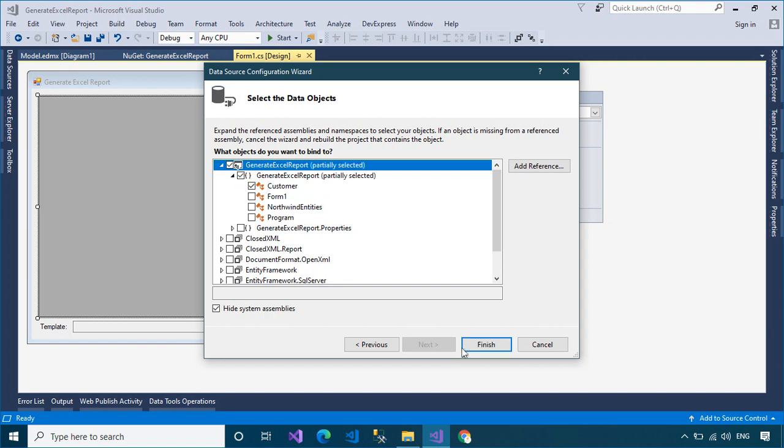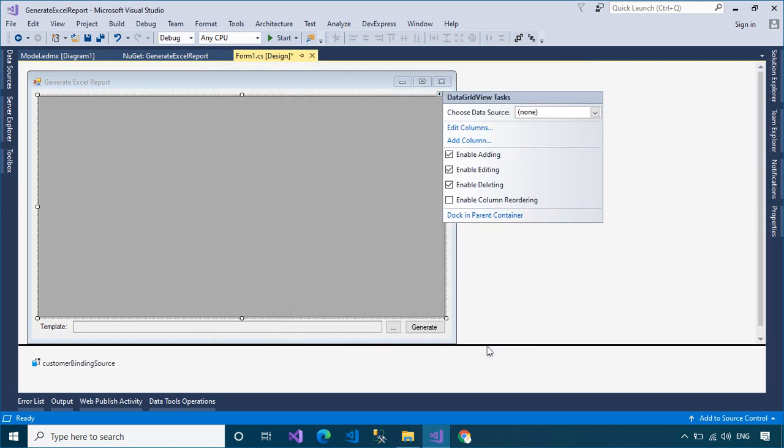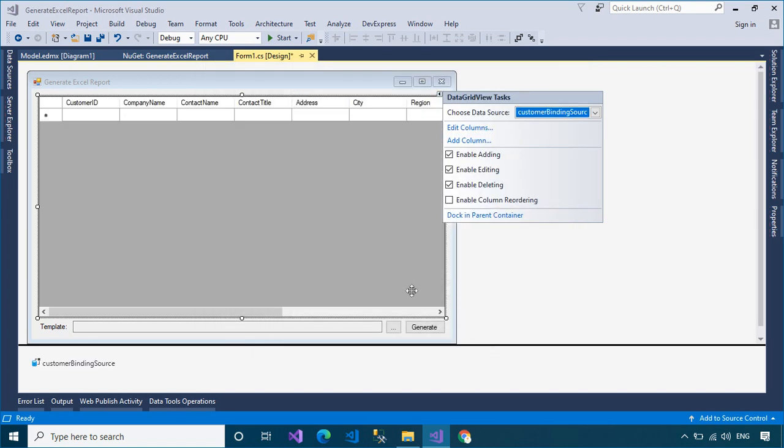You can bind the binding source component to both simple data sources, like a single property of an object or a basic collection like ArrayList, and complex data sources, like a database table.